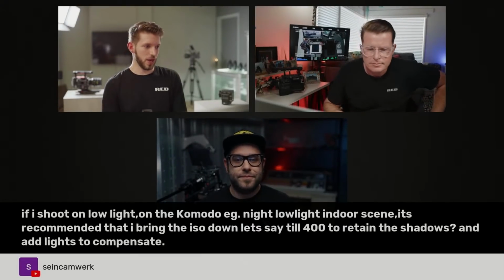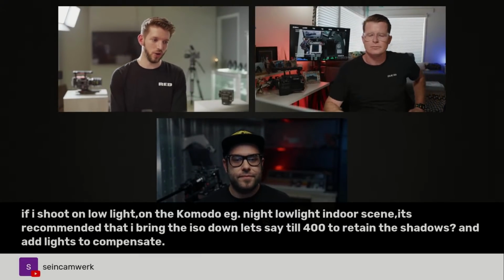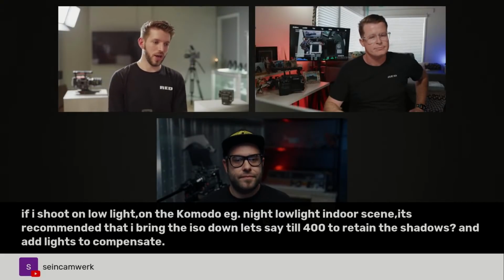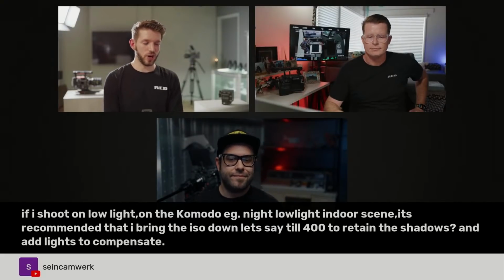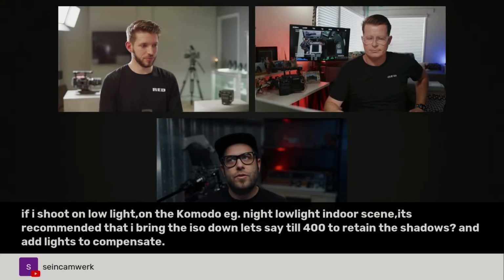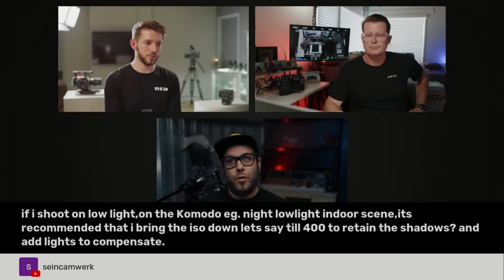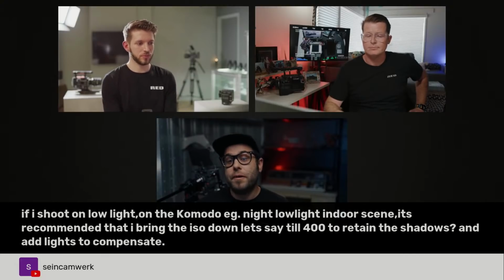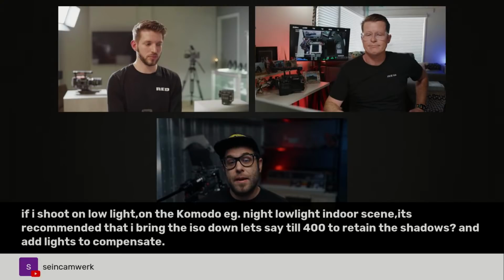So here we have a question. If I shoot on low light on the Komodo, night, low light indoor interior scene, is it recommended that I bring the ISO down to 400 for the shadows? Clay? I would say that you should bring it lower than you were originally planning, maybe, but 400 is pretty low. So that's going to make you compensate pretty heavily.